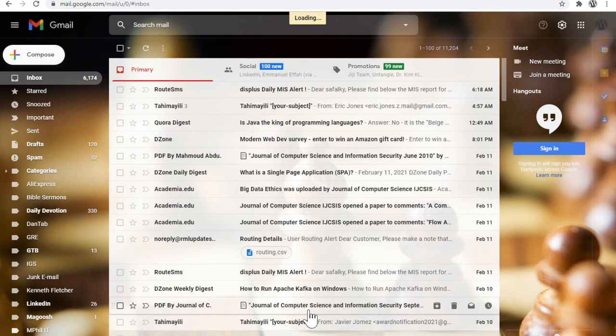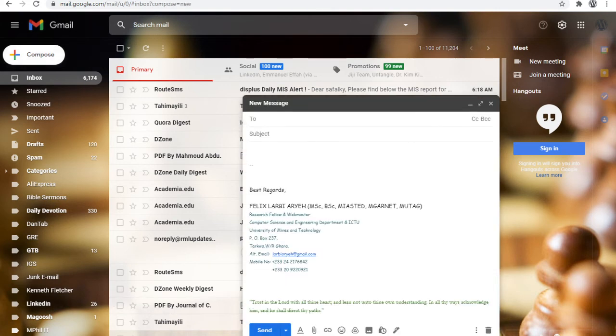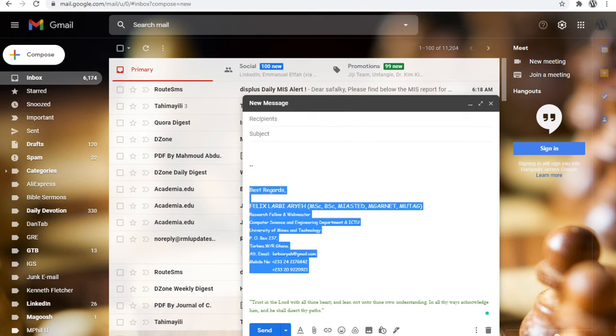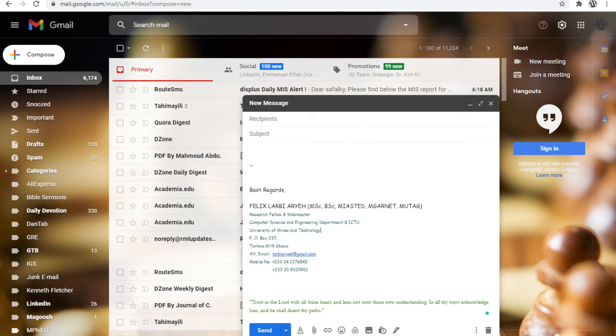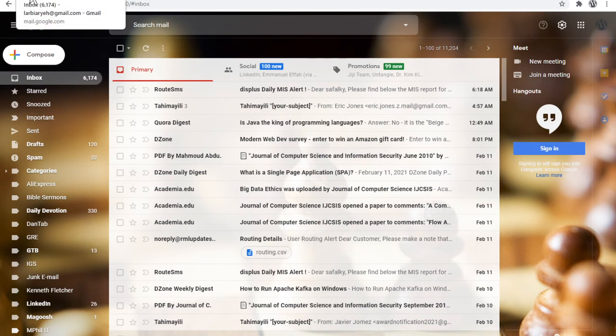we have something we call the signature. So this is an example of a signature. You can see I didn't type all of this. This is my old signature. I think there is a new one. Let me see if I can get that one.